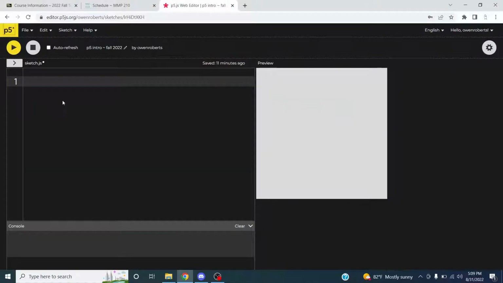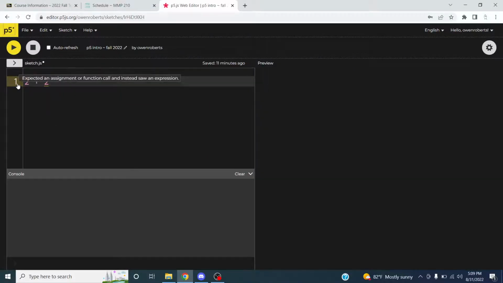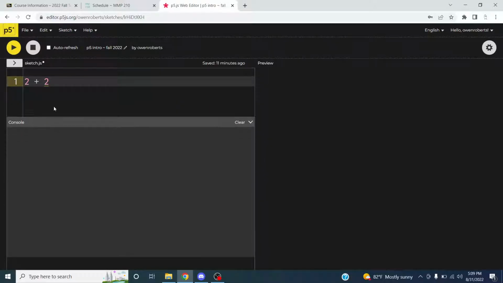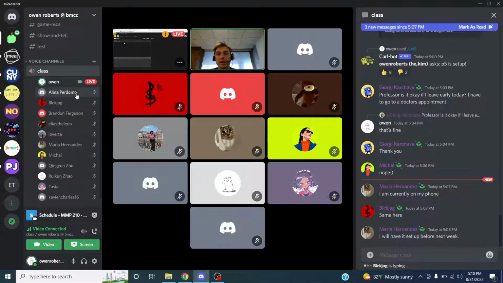So before, when we were in the console, we could do things like 2 plus 2, and it would tell us the answer. But if I try to run this as a sketch, nothing's really going to happen. It's yellow, so it's saying it doesn't really understand what I'm trying to do here. So this is not really a valid expression, even though we were able to do that in the console.